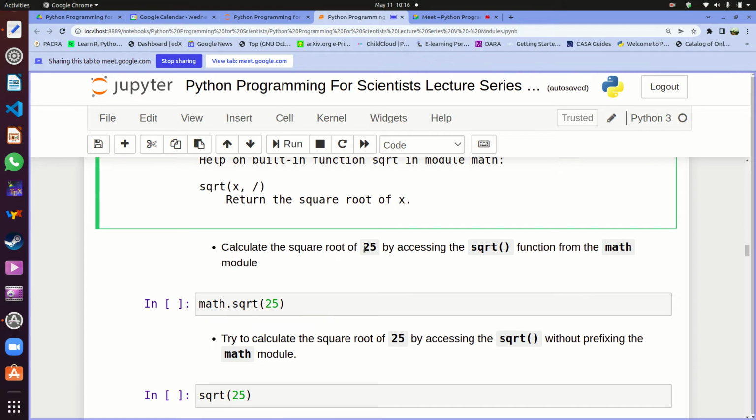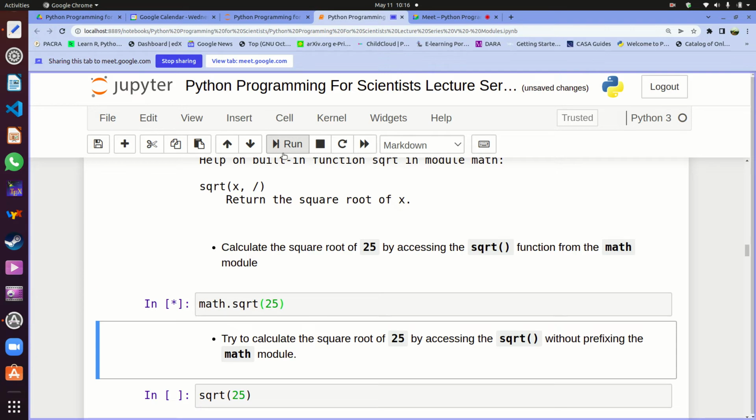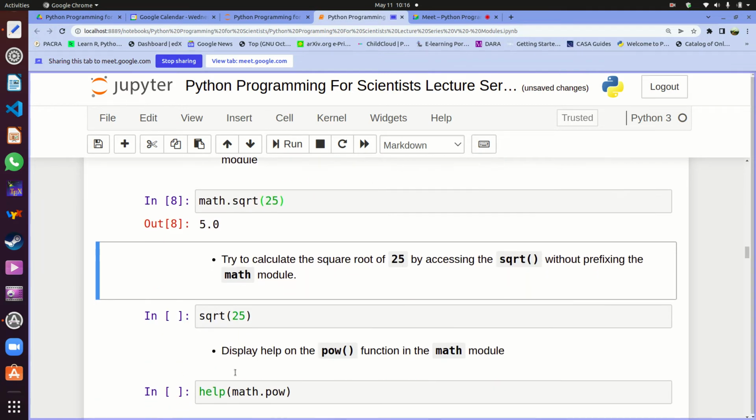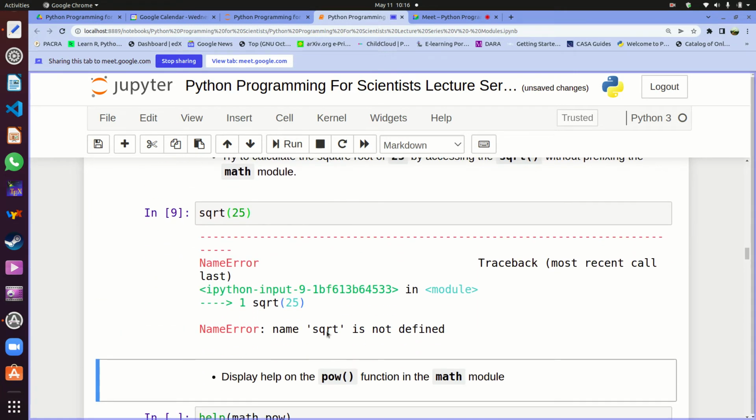In this particular case, if you want to work out the square root of 25, you would say math.sqrt, then in the parentheses you put the argument, the value whose square root you want to work out, which is 25. When you do that, you get 5.0. If you try to work out this square root without including the name of the module, like sqrt(25), Python will tell you it hasn't found sqrt. Again, it's the same problem we had with pi: it looked in the usual places, didn't find anything, so it tells you so.